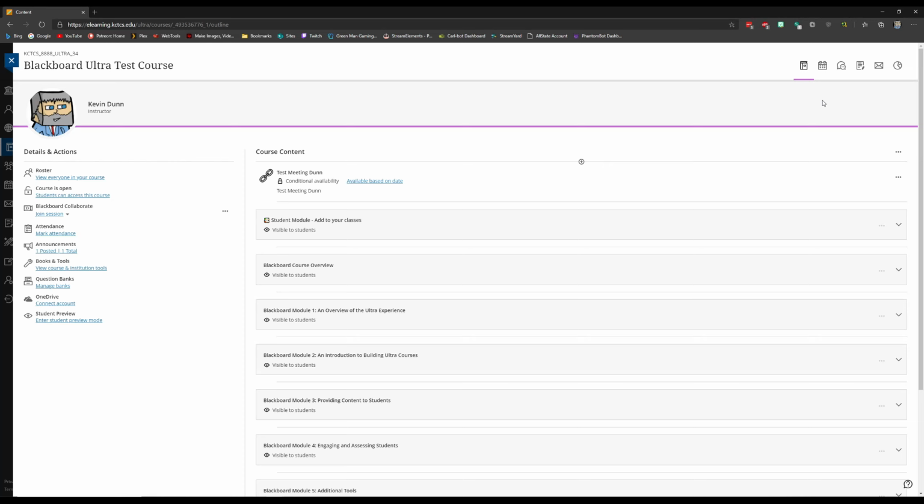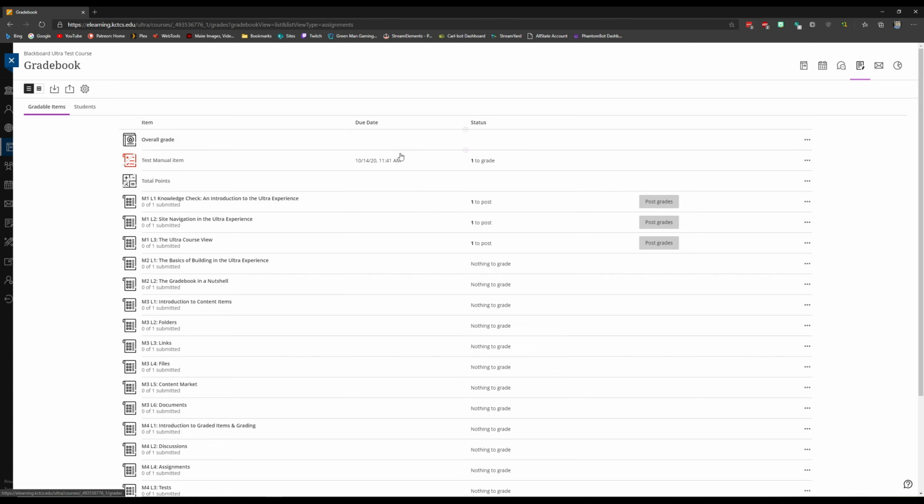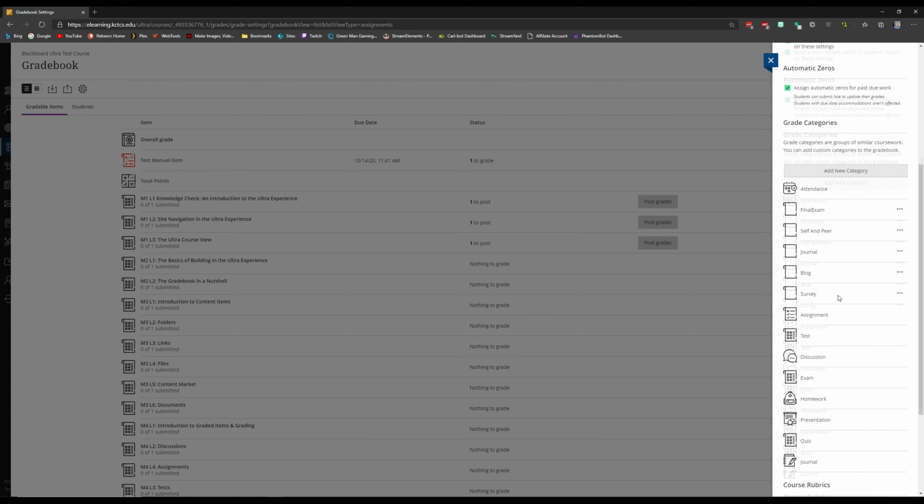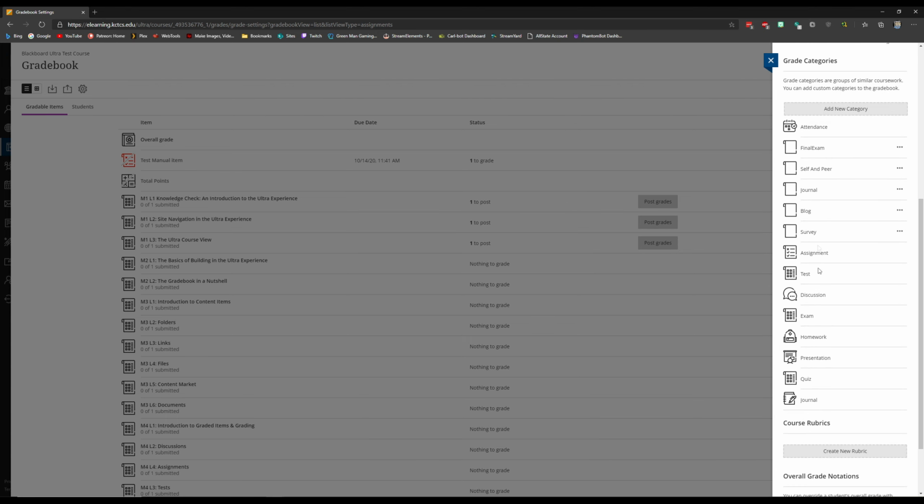Okay, so here I am in my Ultra class and just on the main screen. This has got a bunch of assignments in it, things like that. If you go to your gradebook, which is the paper thing at the top, the very first thing you want to do is click this gear icon right below the word gradebook. Click the gear and it'll bring up settings. These settings are where you find your categories. So you're going to find categories below here.